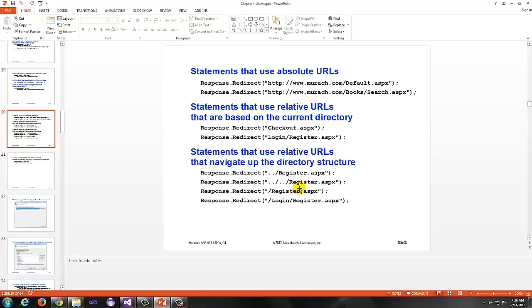Statements that use relative URLs that navigate up the directory structure involve these examples. So this would start at the root level. This goes up one level. That's what ../ means, if you've ever seen that before. It means go to a directory above the file containing this entire statement. So let's say it's in default.aspx or order.aspx, and that's somewhere in a folder. If you go one folder above and then look at register, that's the folder above me. If I want to go two folders above me, two directories, you go ../../. If you don't put anything except for a slash at the front, that will mean it'll look from the root directory as well.